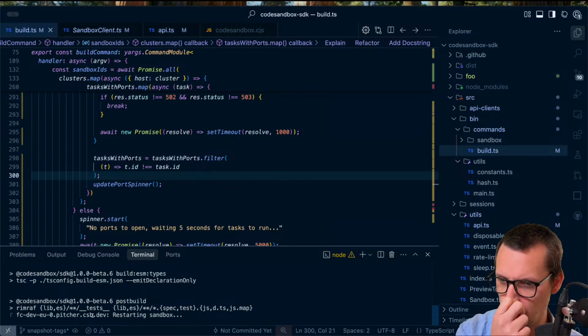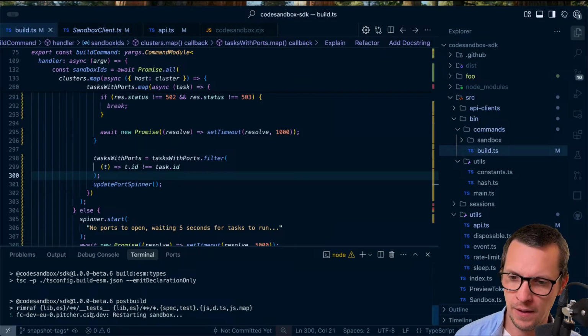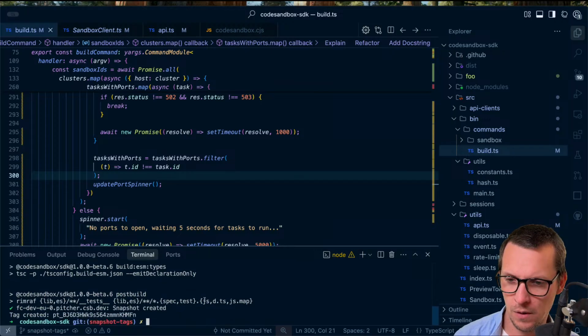And then it's restarting. Wow. Yeah, no ports to open, waiting 5 seconds for tasks to run. And then we're creating memory snapshot. And then we're done. And we even created the tag, which is awesome. So yeah, this should just be working now.